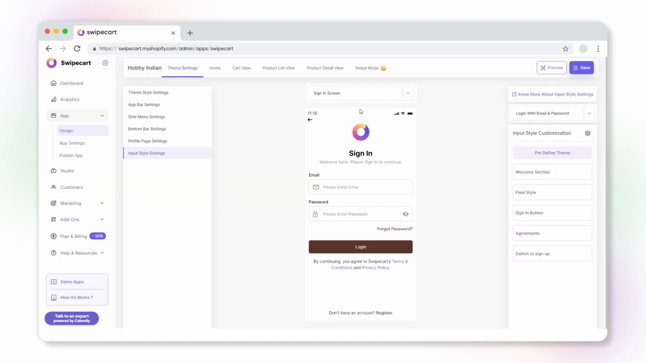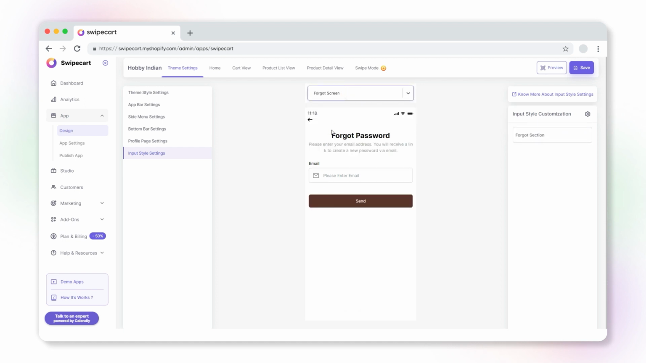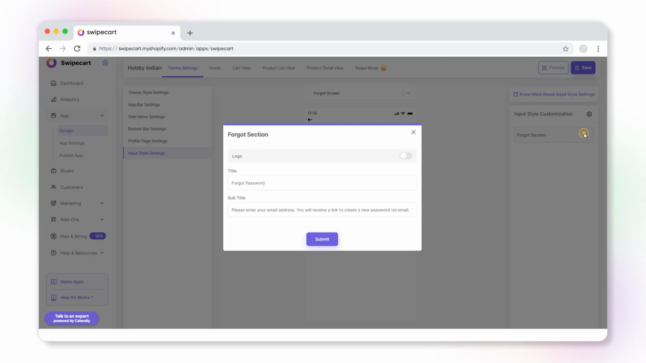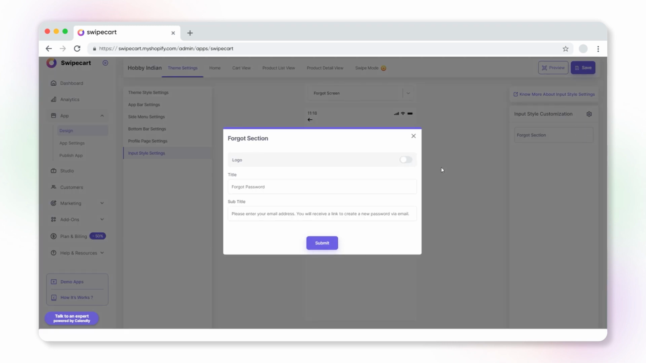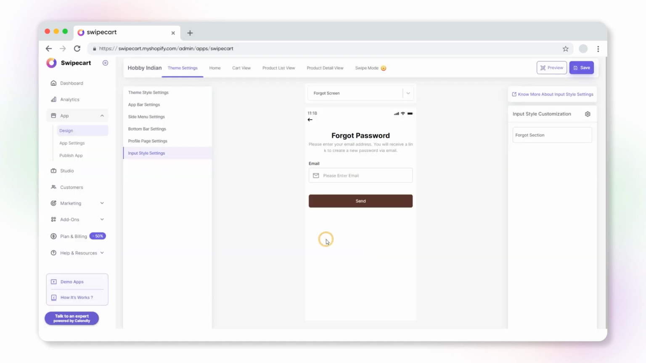2. Forgot screen. Through this screen, you can give instructions on what to be done if your users have forgotten their login details. In the Forgot section window, enable the logo toggle to display the logo. Next, you can modify the content for title and subtitle. Click Submit. Your Forgot screen is ready.